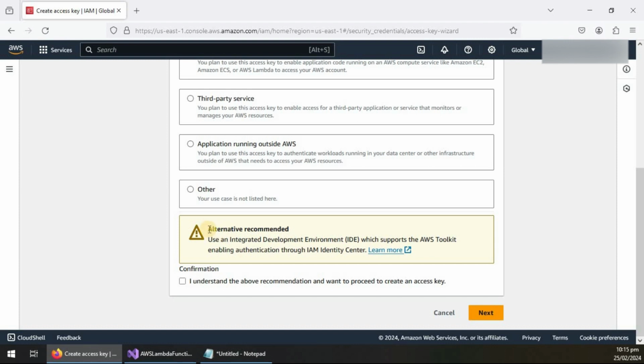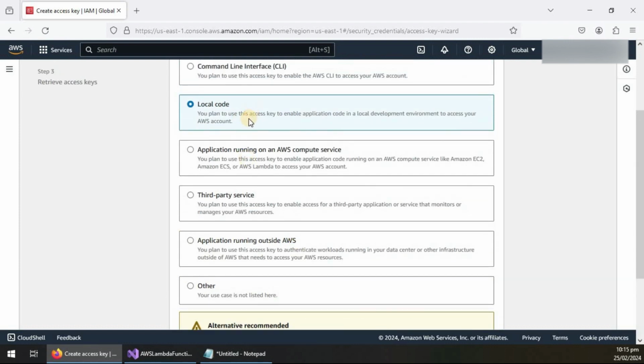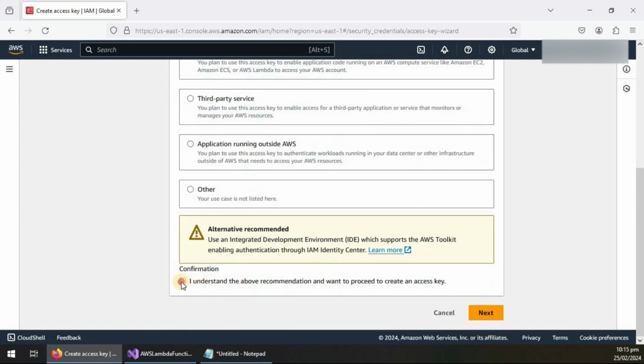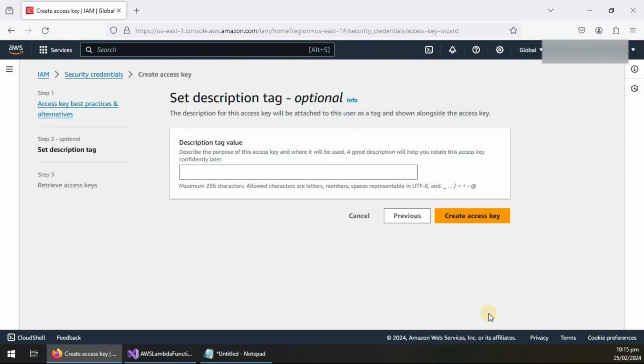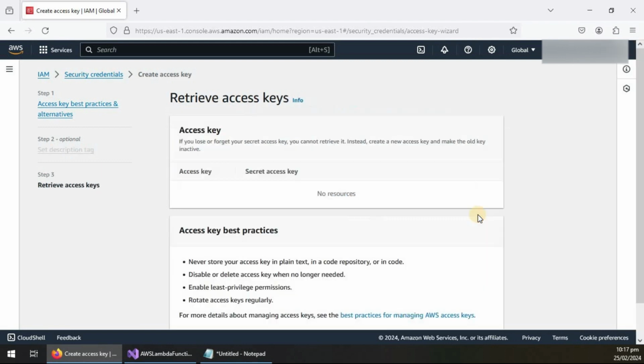That's why it is showing us alternative recommended. So we will also see that in the next video. But currently I'm going to use this access key. So I understand the above recommendation and then click next. Okay, here we need to describe how we are going to use this key. This is optional, but it is better if you define how we are going to use this key. So I will write here, to connect Visual Studio to AWS Lambda functions, and then we create this key.